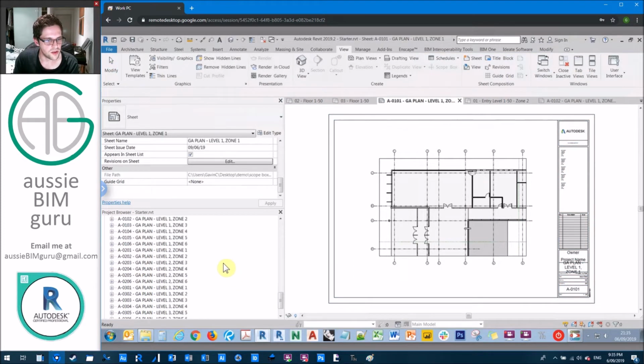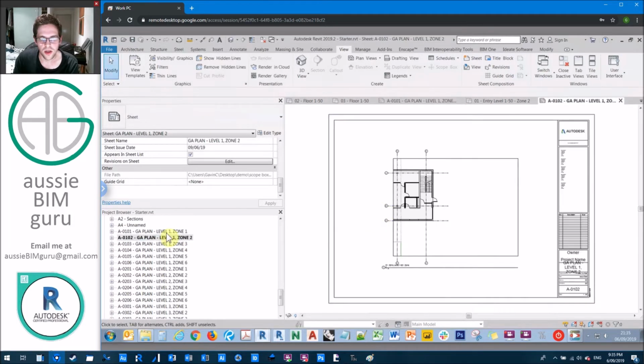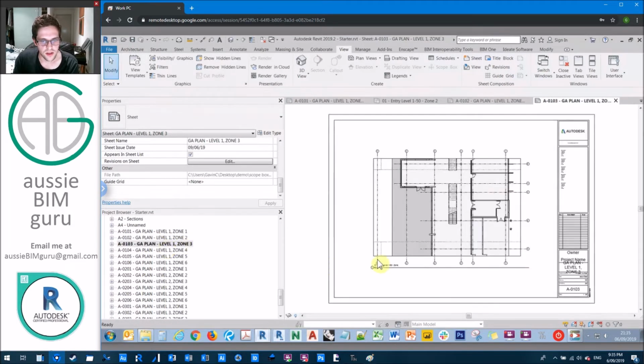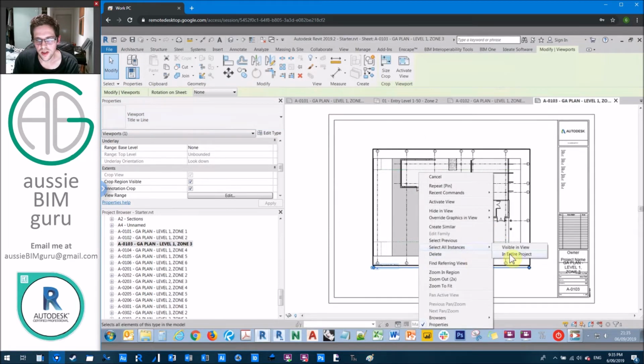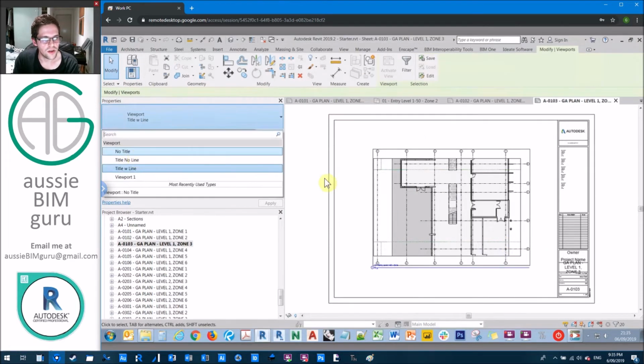You can see that's placed all the sheets on the views as dependents. So that's great. In this case, I think it's picked the wrong view type because I didn't specify no title. But in this case, I can just pick all an entire project and say no title.